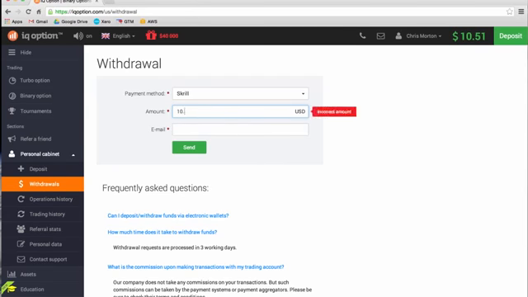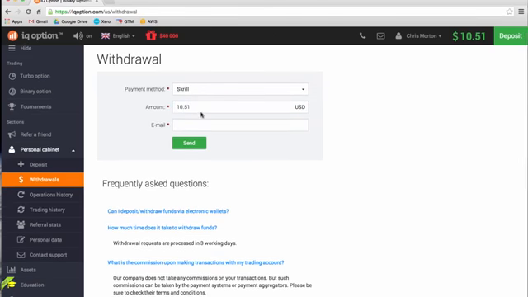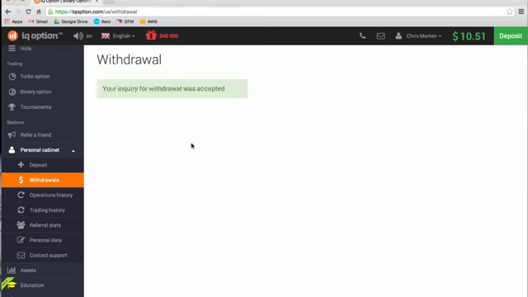I'll see if I can withdraw the $10.51. Sometimes there are limits on the amount. It might have to be greater than $50 to do a withdrawal with some brokers, but I believe with IQ Option there is no limit, at least with Skrill. I don't think there is. So that's my Skrill email, and I'll put in the request. Your inquiry for withdrawal was accepted.